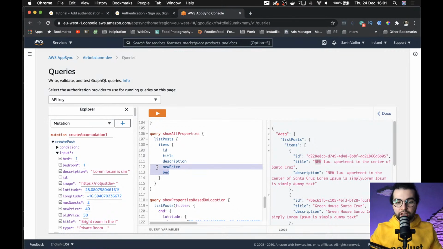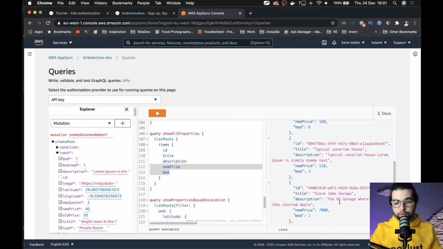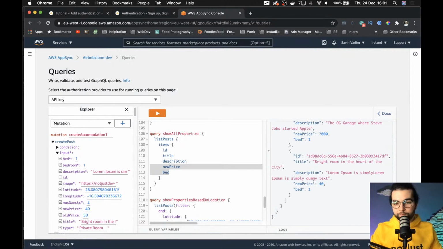I just add the fields here, and if I run show all properties, I see the new price and number of beds for every property. So yeah, that's the cool part about GraphQL, is that we have the flexibility to define what data we need to query.